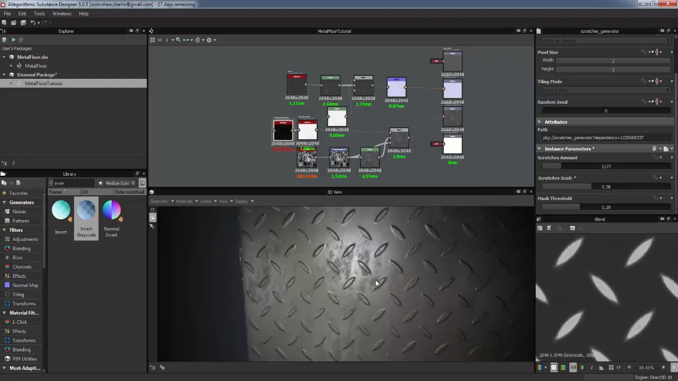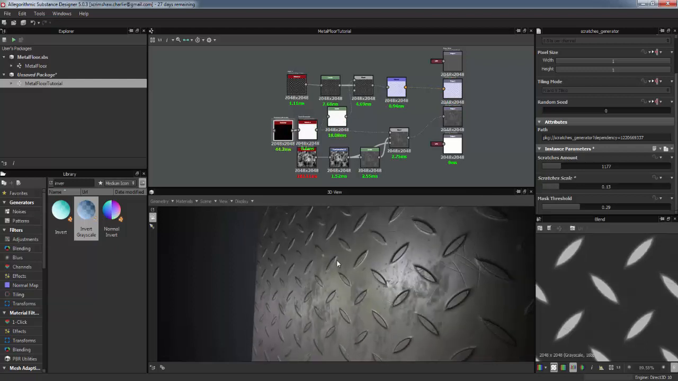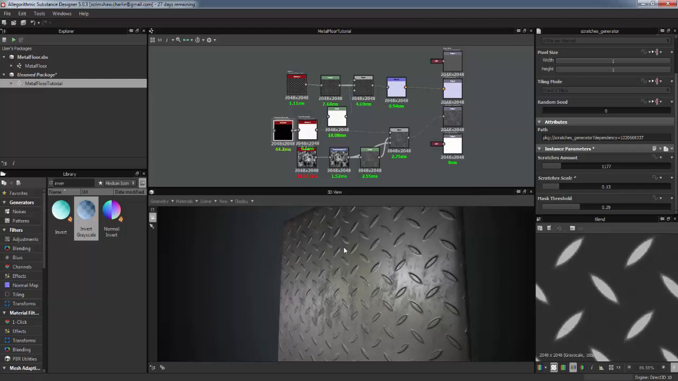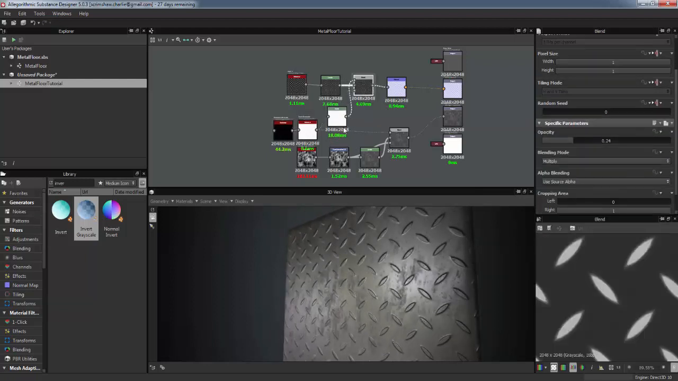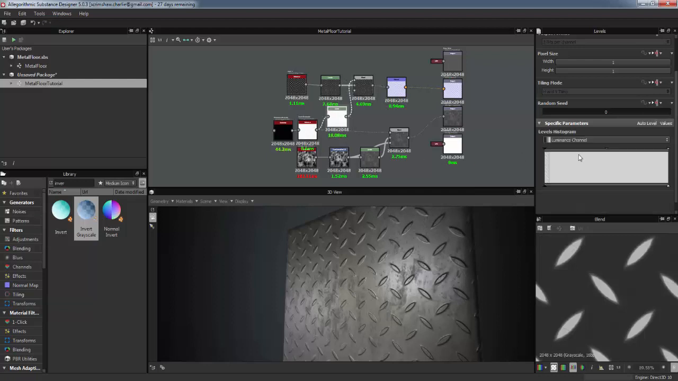Oh, that just doesn't look nice. We'll go back. Go back. Yeah, that's about right. That's about what we need. And then we'll go on to the levels. Oh, we don't want to double click. We want to do that. And we'll start playing around with the levels.